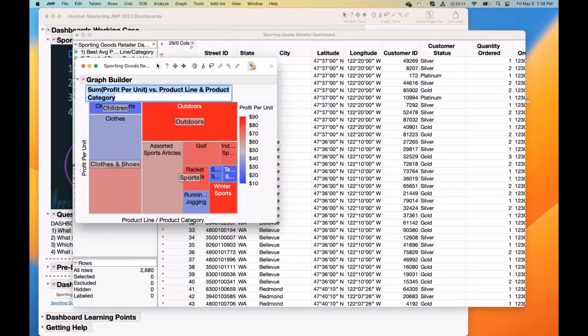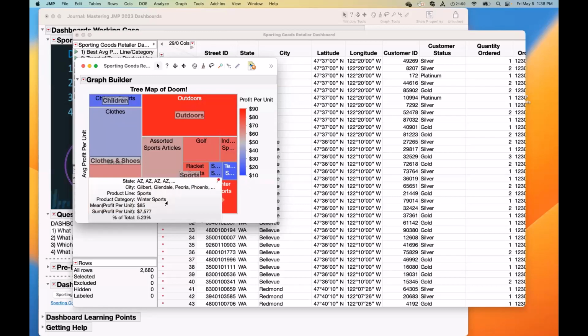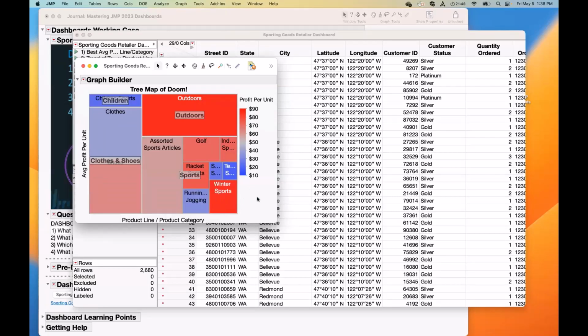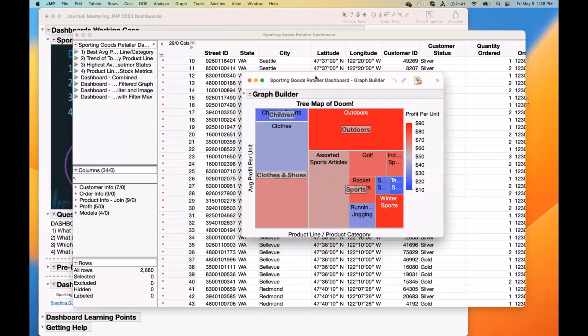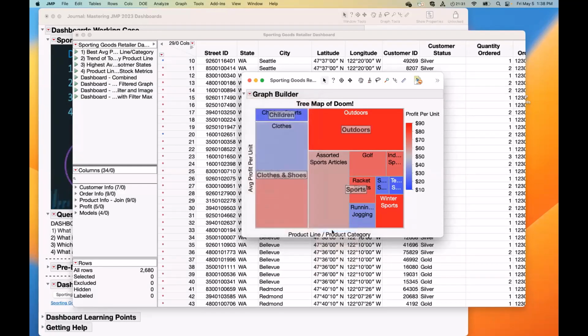I can give these things really cool names so people will open them up. Tree map of doom. I'm going to do my average profit over here, product line. And now people can hover over them and they can see the mean average profit per unit. That one works real well. Now, I've generated a report in JMP. This is great. I want to get this to Jed. I right click, I save my script for this graph into the data table.